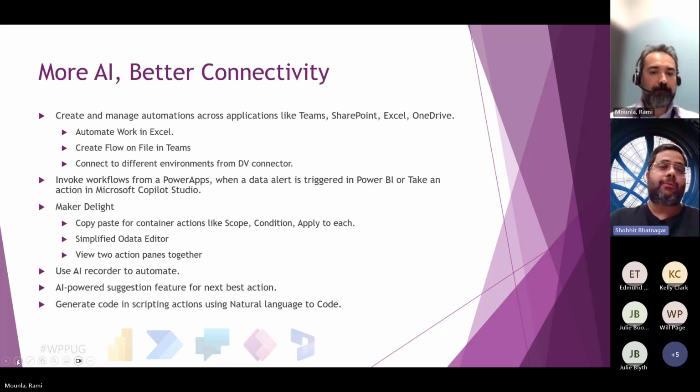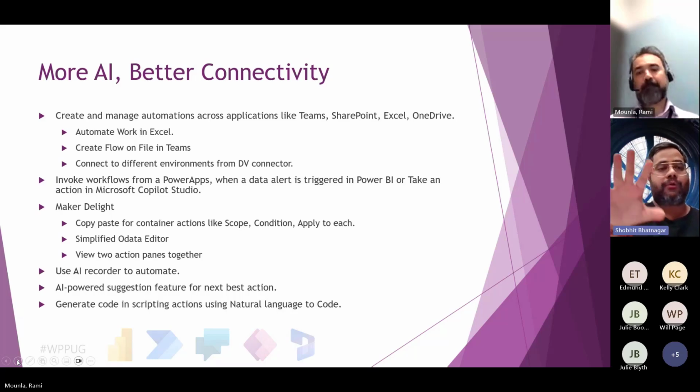One of the cool features, again from a low code perspective, that is going to be quite useful for people who are not so technical as such: there are a number of script actions that are available within Power Automate, right?